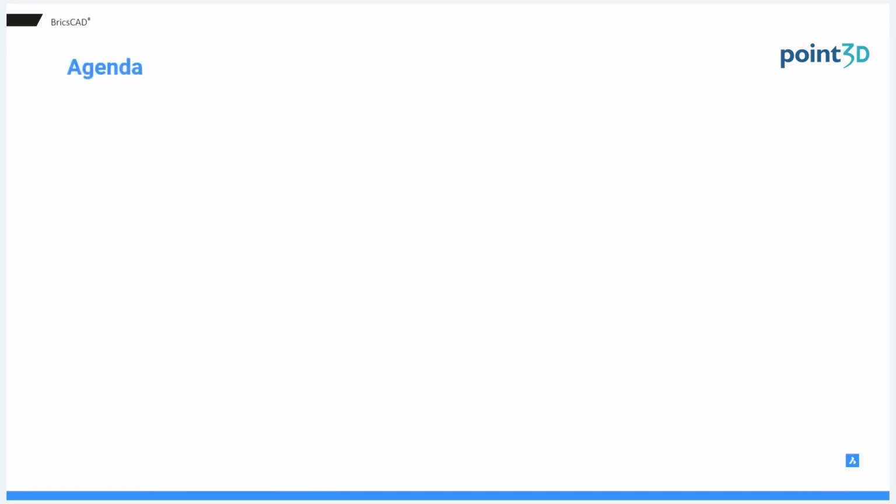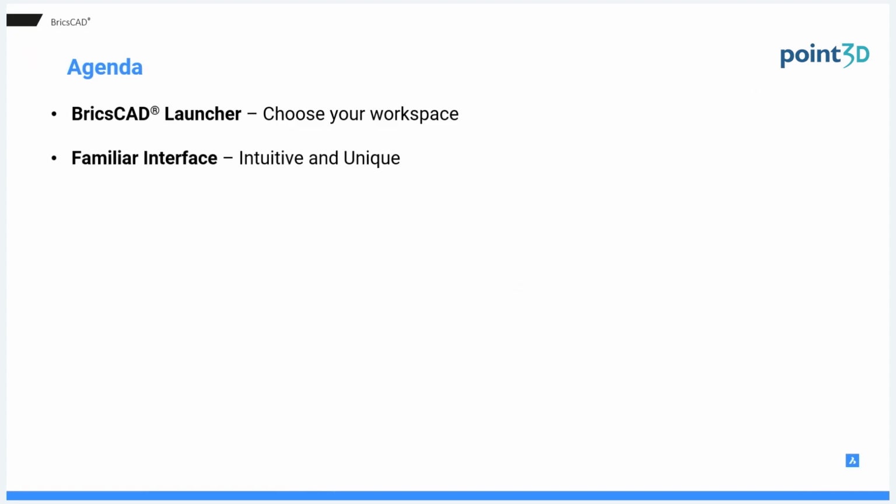So, as a quick review of the previous webinar, you had an introduction to BricsCAD Pro. And the first thing you usually see when you launch BricsCAD is that launcher. This is where you choose the workspace to work based on your BricsCAD license level or edition. And you saw how familiar BricsCAD is. But BricsCAD is both familiar and unique.